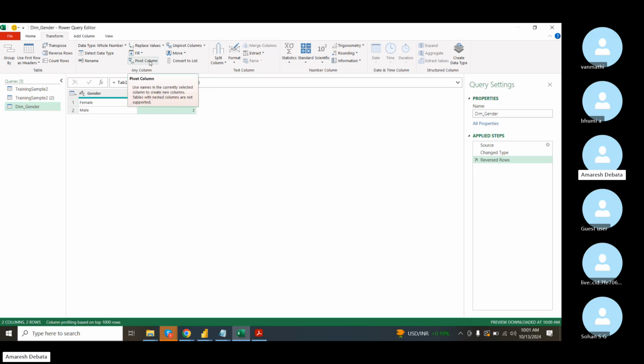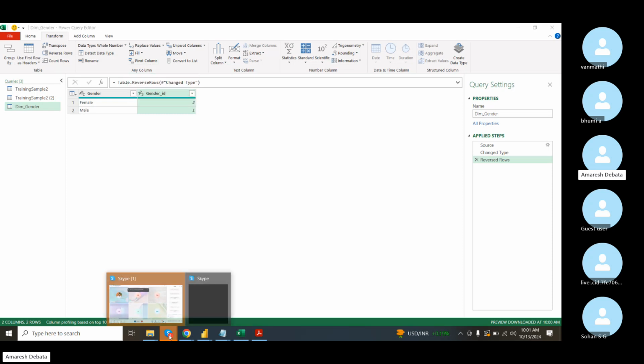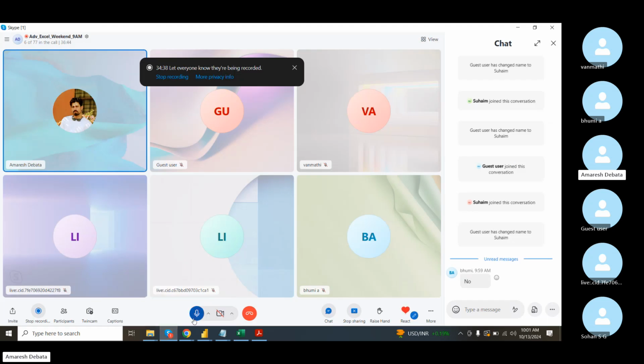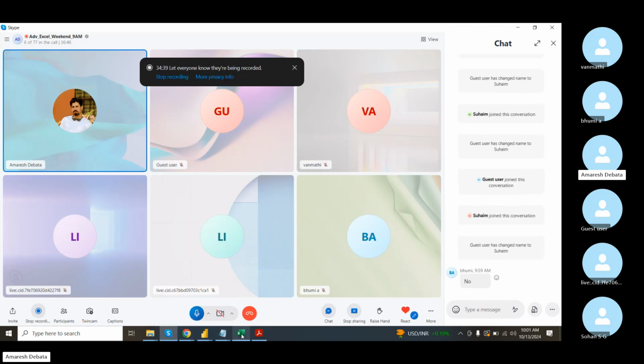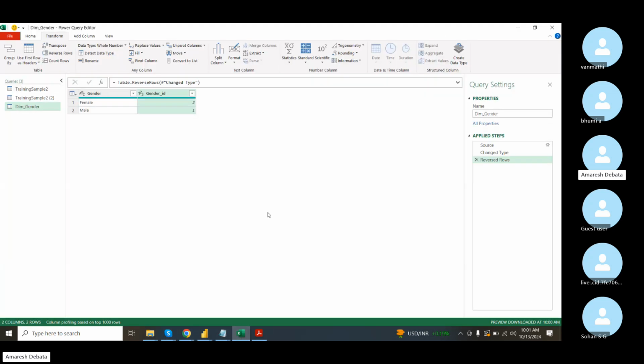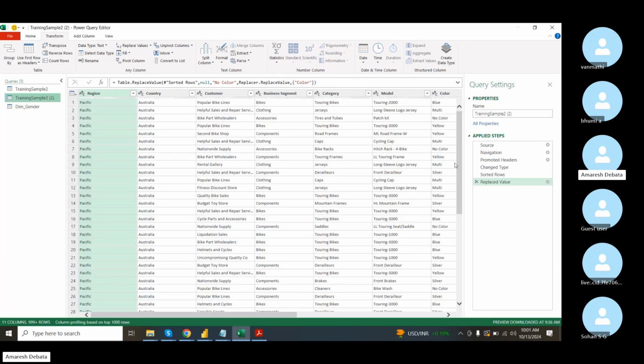Then pivoting, if you want to do pivoting. Pivoting means, do you know the concept of pivoting? No? Okay. So pivoting means what exactly? Let me tell you. Let's say for example, this is your data, whole data.